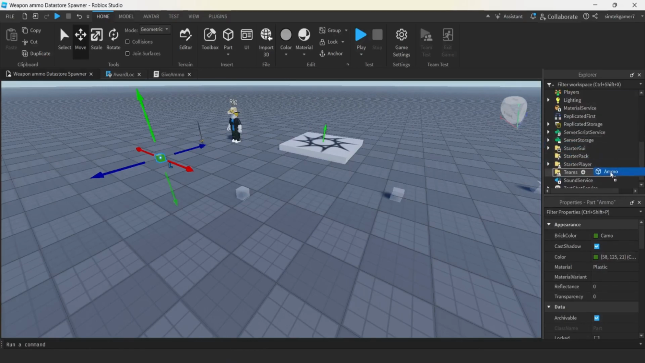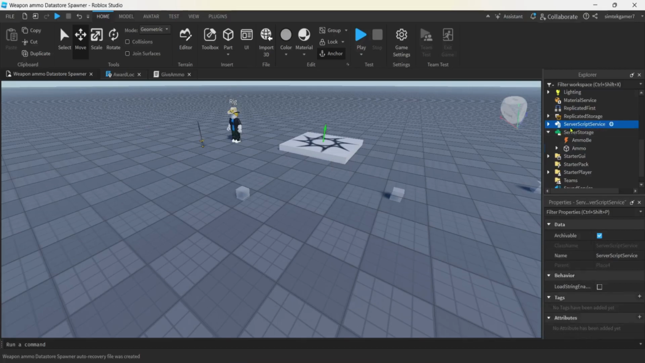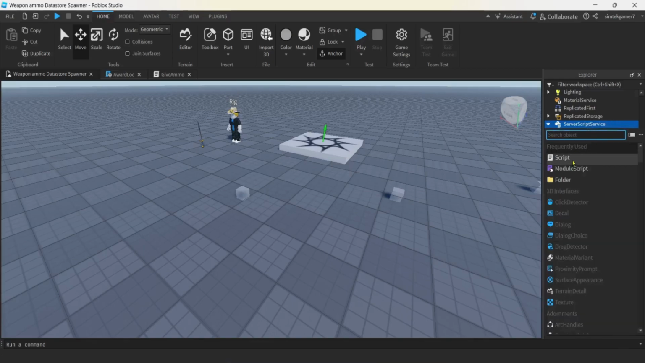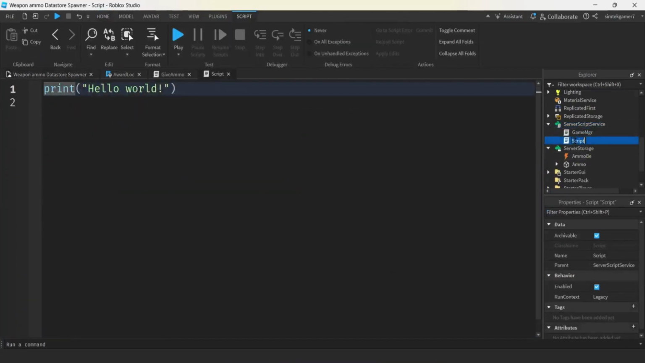And since I'm going to be interacting with ServerStorage, I think I'll put my pickup spawner, or my ammo spawner, here in ServerScriptService. What do we have in there? We just have the game manager. Let's hit the plus sign, add a script, and perhaps we'll call that pickup manager. You could do this in game manager too, but I want to keep it a little more organized for the video.